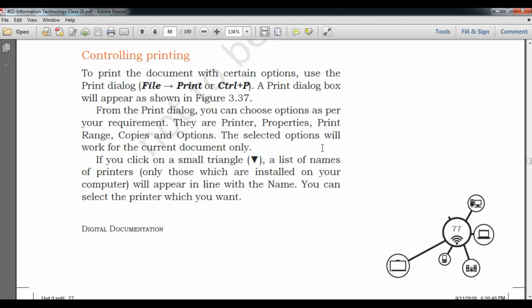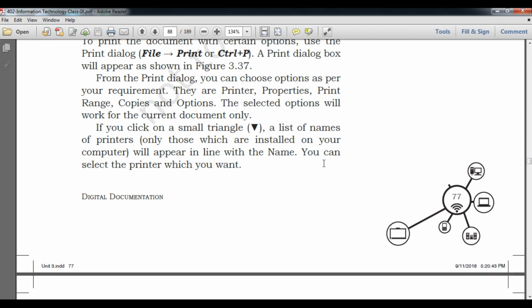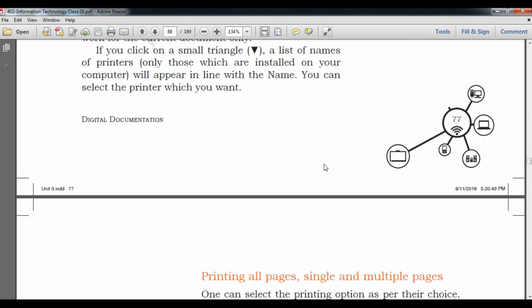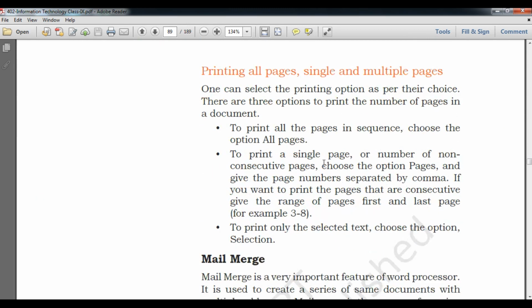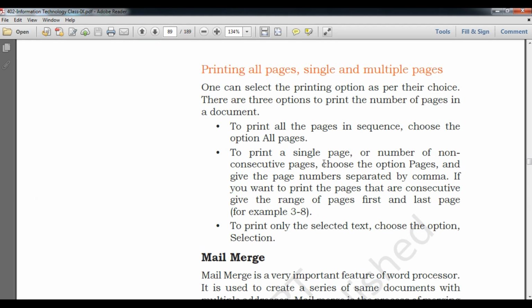Now we can talk about controlling the printer. To control the printer, there is an option: go to File and Print, or directly press Ctrl P as a shortcut key. And now you can choose the pages as per your requirement, how many pages you want to print, and you can select the printer also by using this triangle button. The list of names will show you how many printers you have, and which one is default. By default the command is going to the default computer printer, but you can select according to your own printer choice. And now at last we will learn printing pages: all pages, single page or multiple pages.